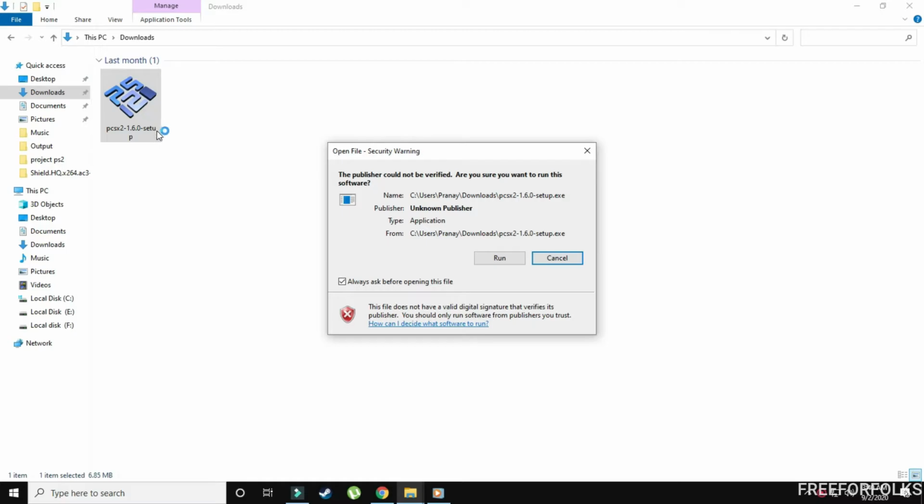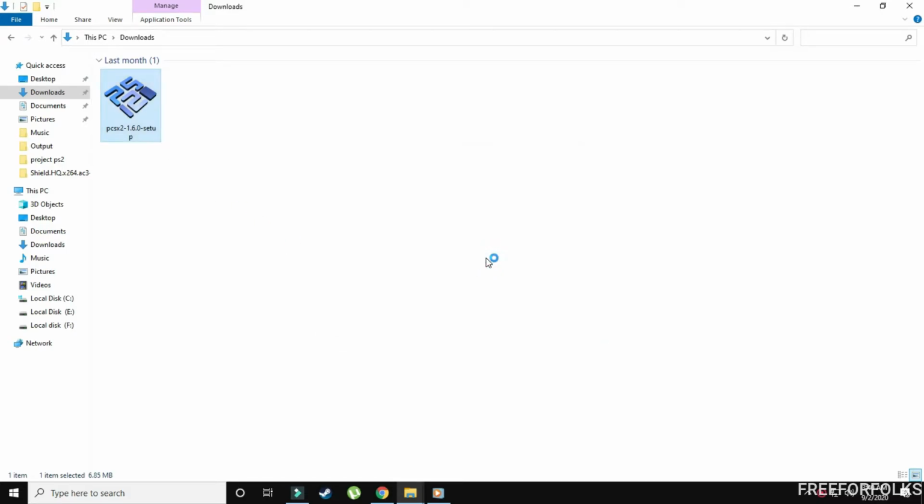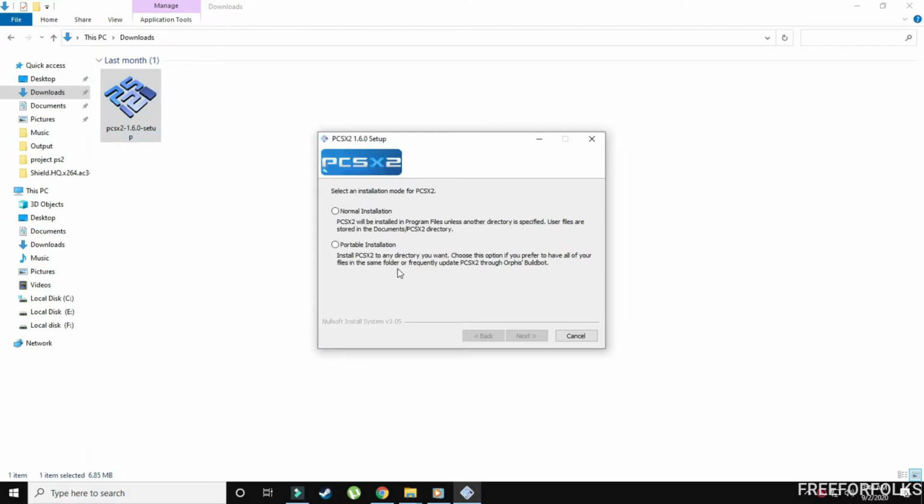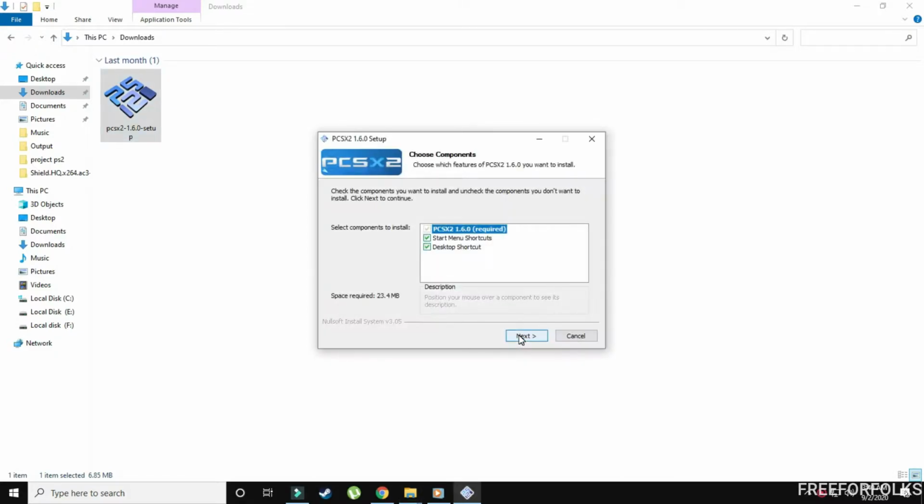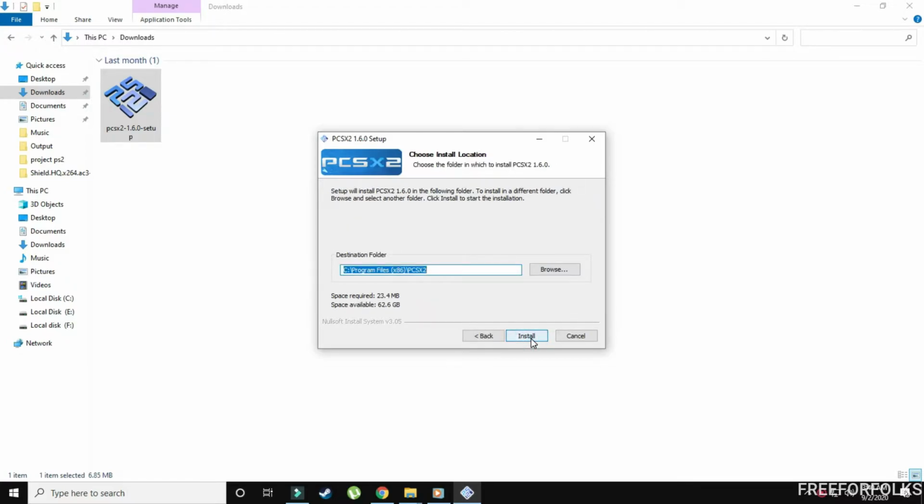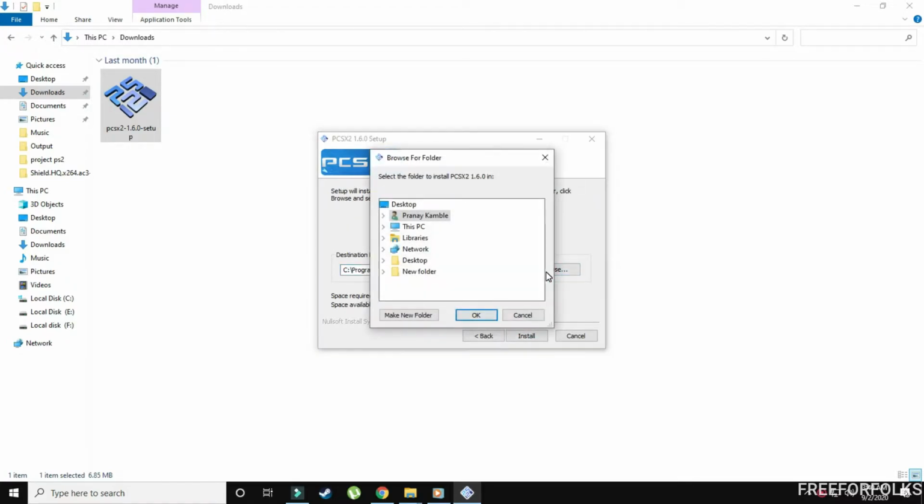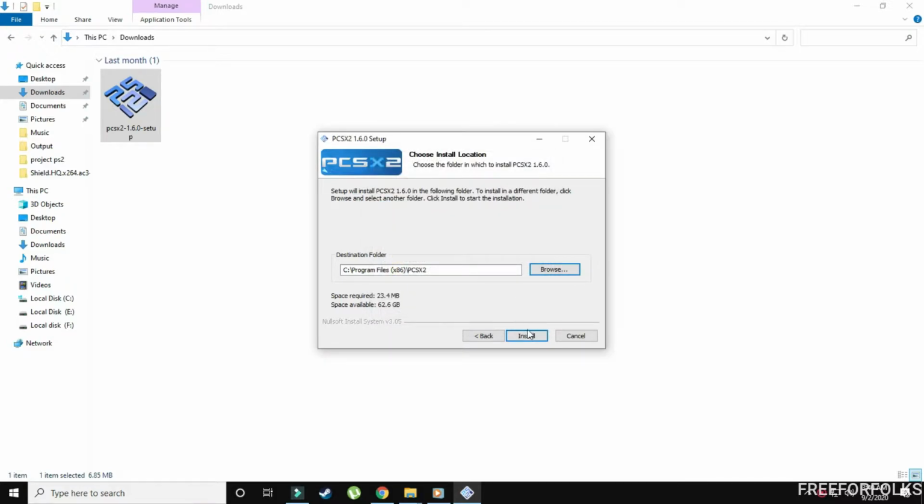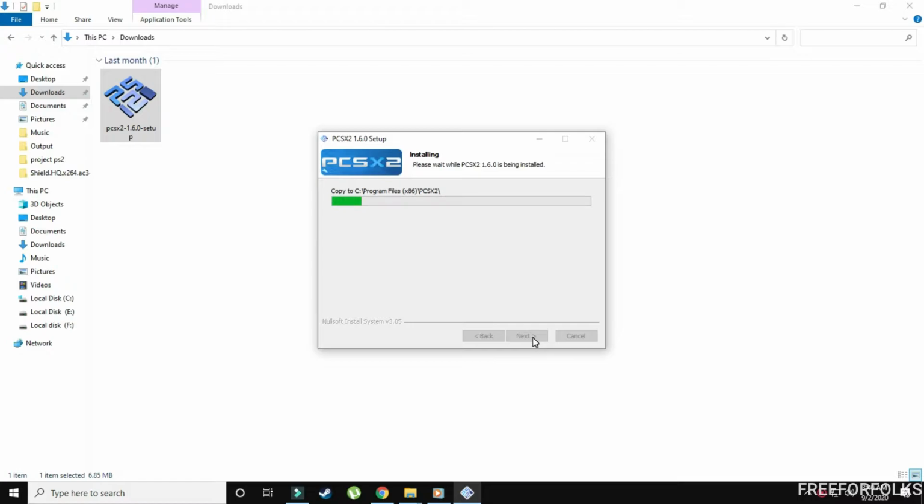Now double click or right click and open the file for installation. Click on normal installation as we are installing on a desktop or laptop, whichever you have. Now let this be as it is and click next. Then choose the destination folder where you want to install this emulator. I will keep the default C drive and hit install.